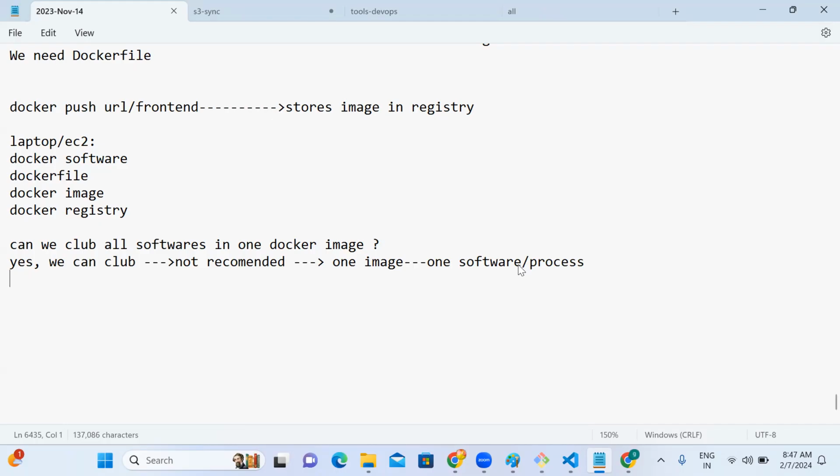Any thoughts you want to ask? You should have clarity on what you need if you want to make a Docker image: Docker software, Dockerfile, the Docker build command, which is the Docker CLI again, and then ECR, a container registry, or Docker Hub.